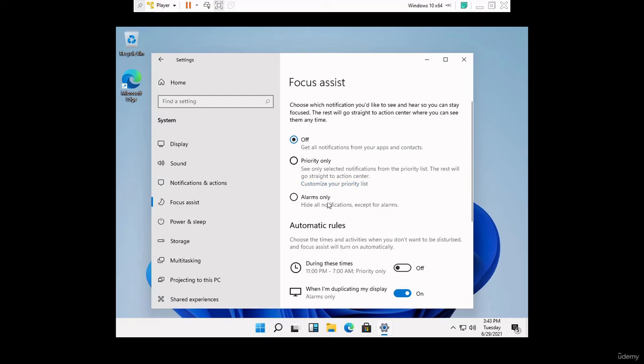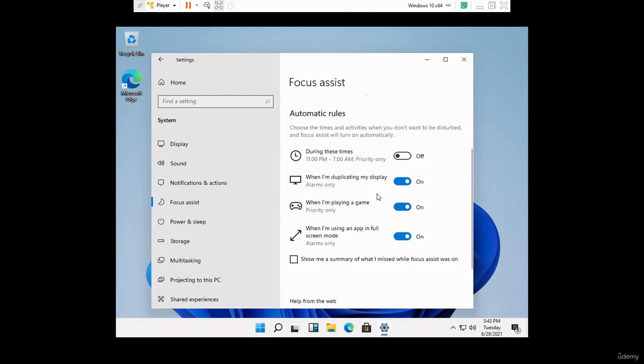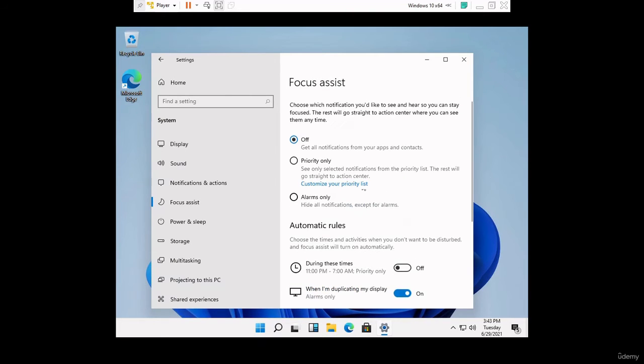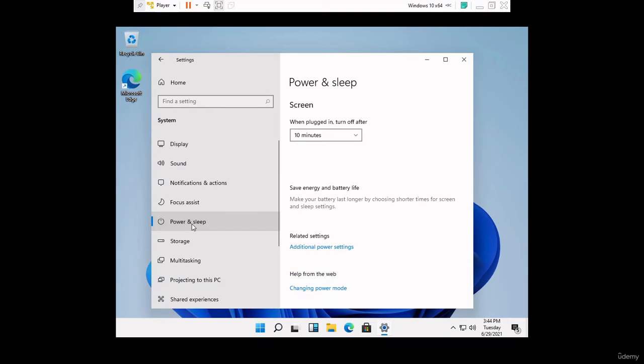Now, this other feature for power and sleep pretty much works the same as Windows 10. You could set up the screen to shut down after 10 minutes. You could configure power settings so the Windows PC will shut down automatically.